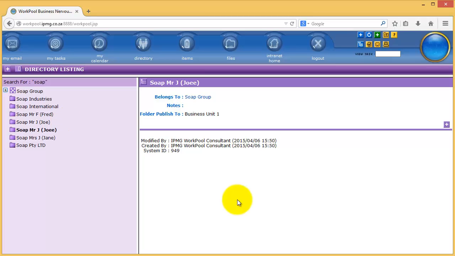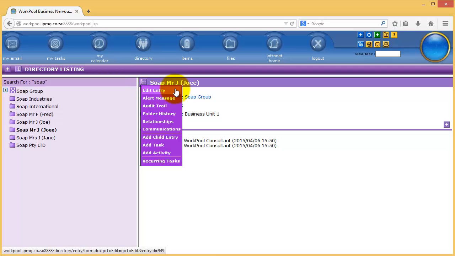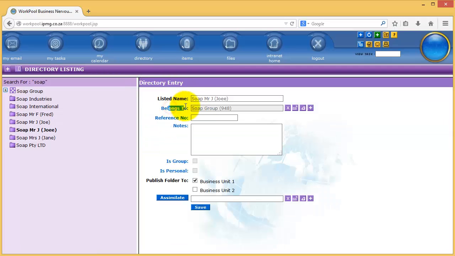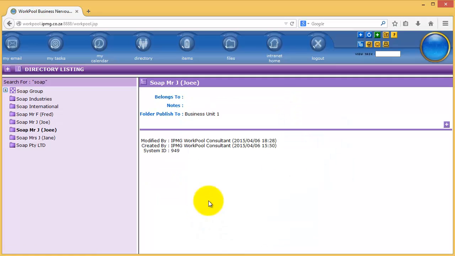The first thing you should do is to ensure that the directory entry that you are assimilating does not belong to any other directories. In this case, we can see that the directory belongs to the SOAP group. And before assimilating, we need to go to Entry Properties, click on Edit Entry, and clear the belongs to field, and press Save. You will now see that this directory no longer belongs to the SOAP group.